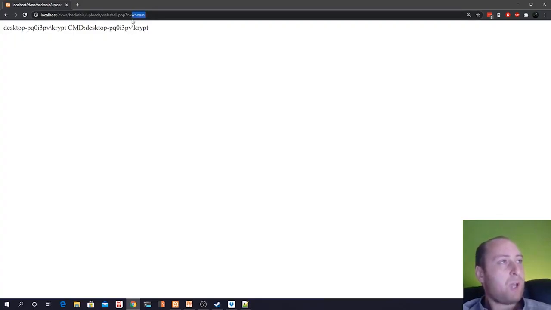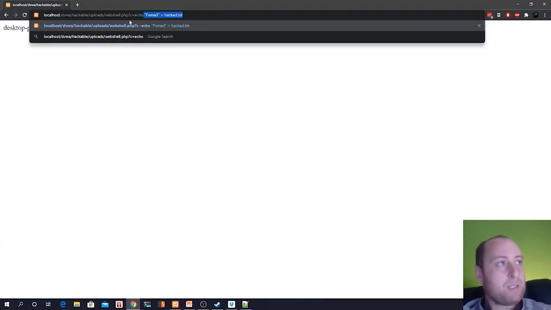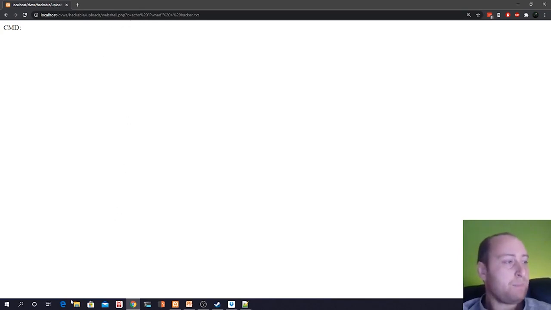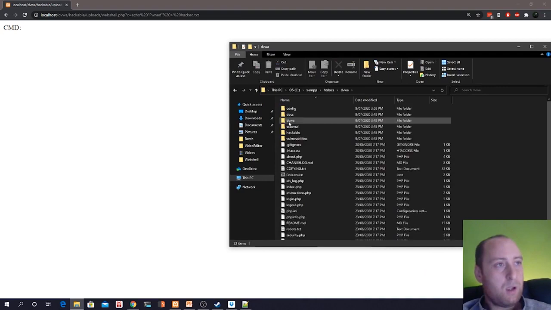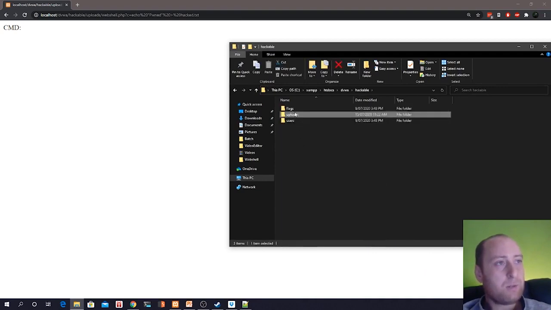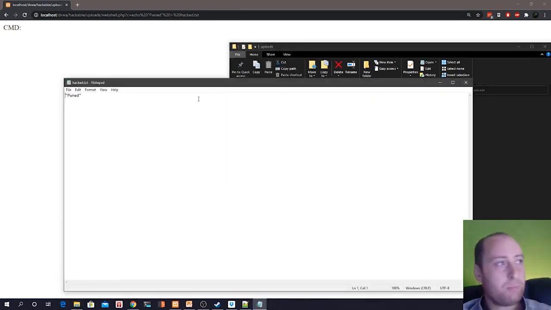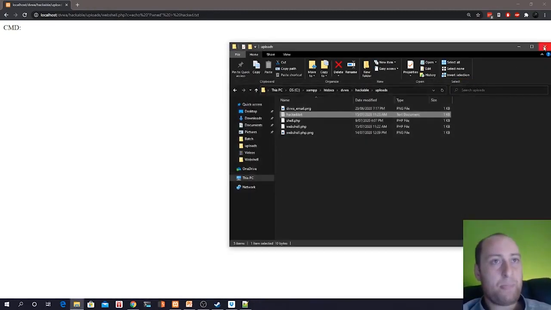Let's do another type of command where we can actually append text to a file on the drive. Let's do that one. It output nothing, but the command successfully executed. So if we go to the drive where the Damn Vulnerable Web App is, we'll find that there will be a file under the hackable uploads called hack.txt. Boom, right there. We've just written our own bit of text to the server.